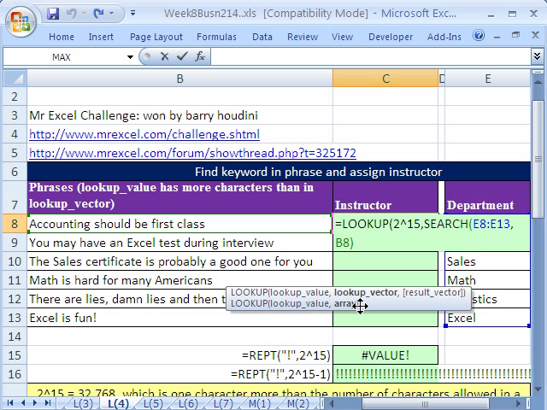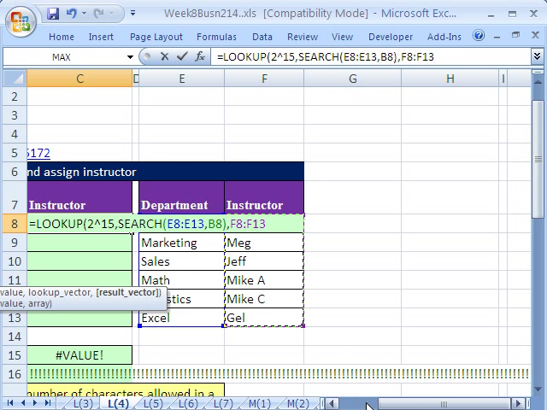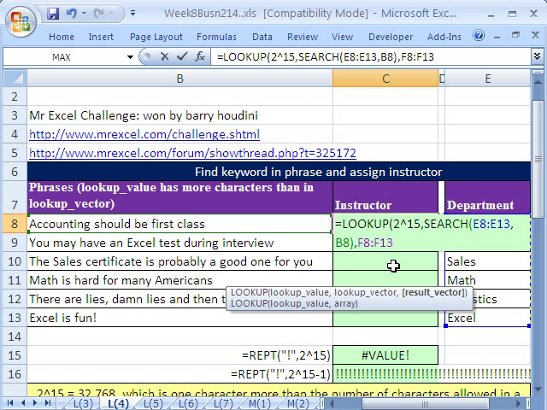Now, let's come to the end. This one right here is our lookup vector. And if we comma, we can say result vector. And that's simply our instructor names over here. So what's happening with the LOOKUP? It's got a lookup value, a big number. This is the lookup vector, which is errors and numbers. It's going to look here. When it finds the corresponding value here, it'll say true. Notice the E18 to E13 is the same size as this. So when it finds a true here, it'll return the name here.